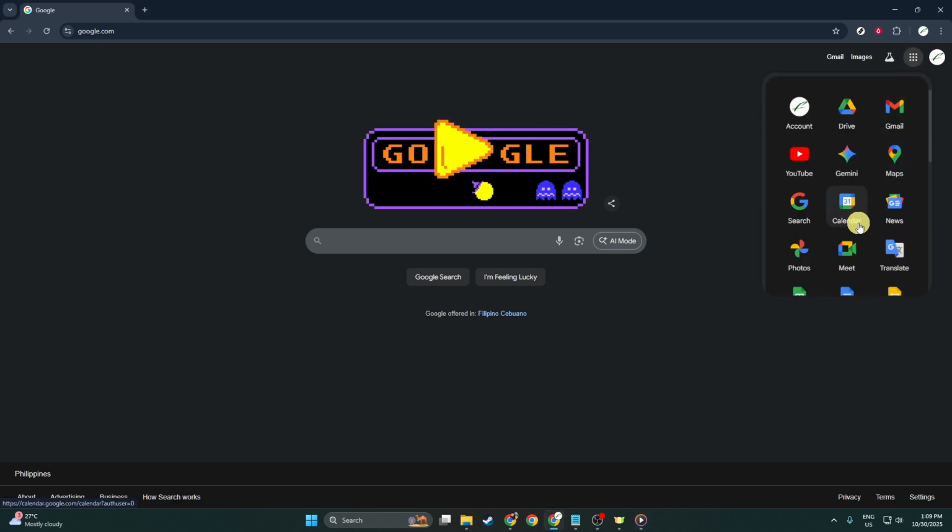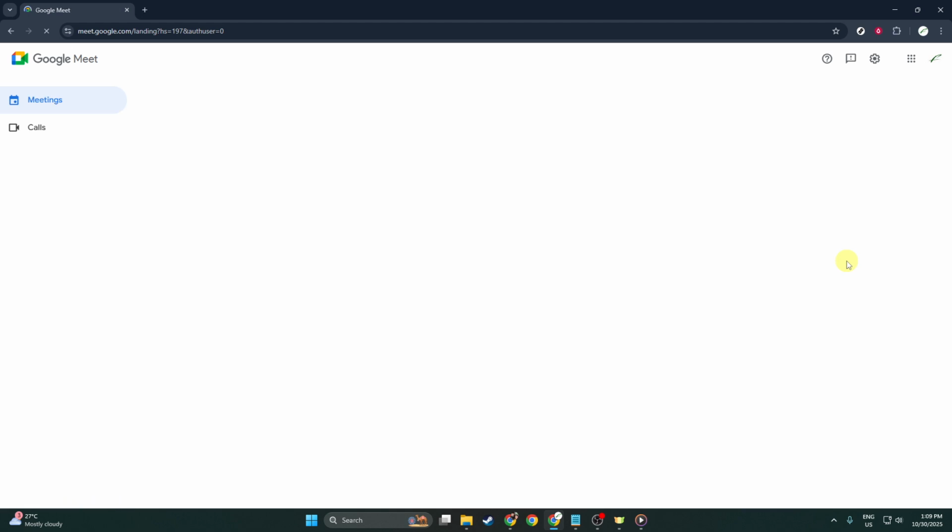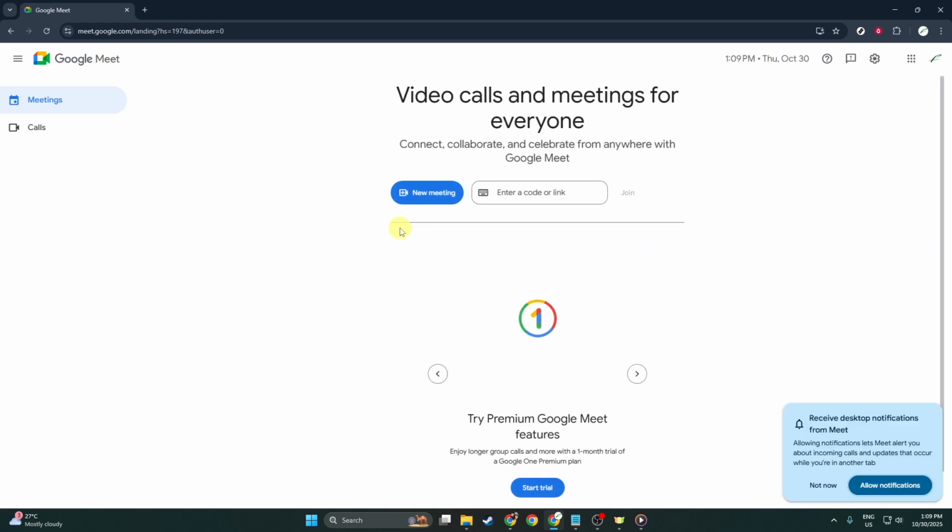Typically, you'll find this in the top right corner of the page. It appears as a grid or cluster of small square dots. By clicking on this grid, you'll pull up a menu showcasing various Google applications. You want to look for and select Google Meet from this list. Meet is what we'll need to access to start setting up our background blur.